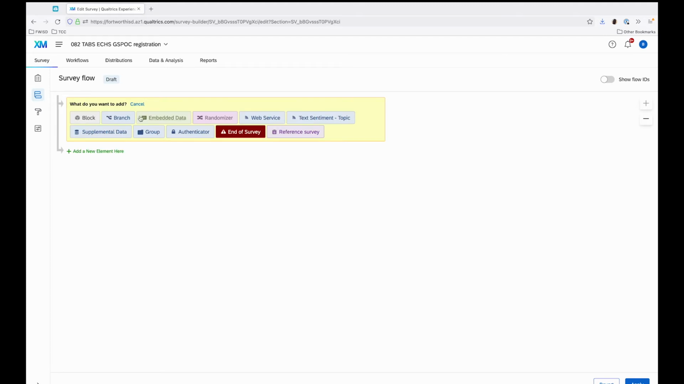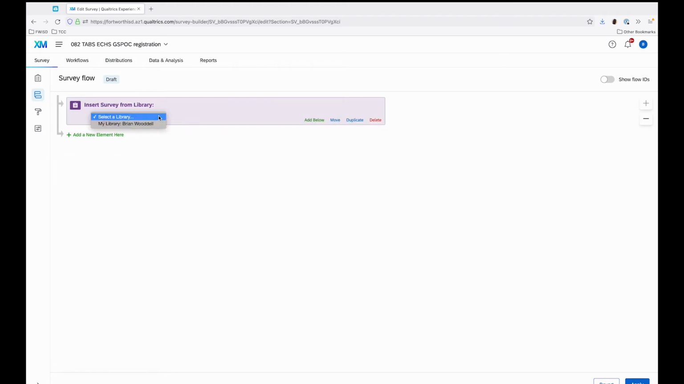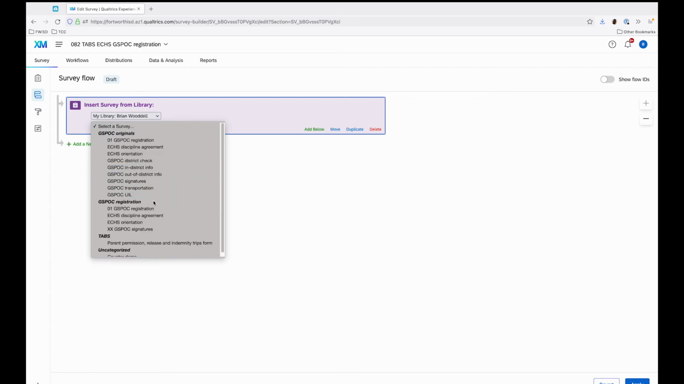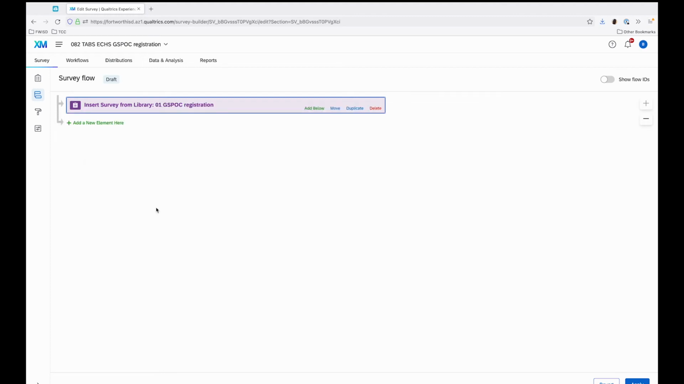And it's going to ask you what you want to add. And this is a whole lot of stuff, but what we want to do is refer to one of those surveys that we just brought in. So I'm going to click on reference survey. I'm going to select my library. I'm going to go down to that GSPOC registration folder that I made. I'm going to pick 01 GSPOC registration. Okay, that's the bulk of it. That's like 50 something questions.